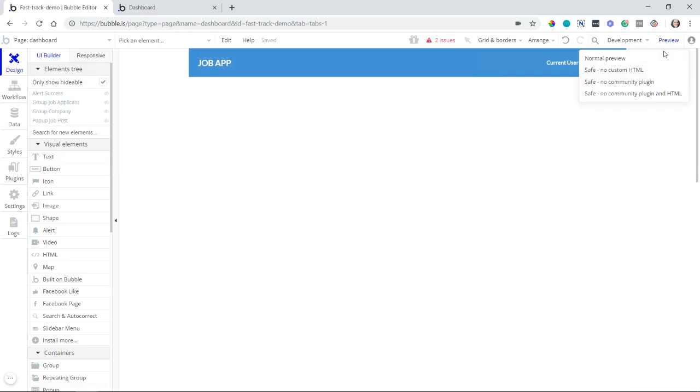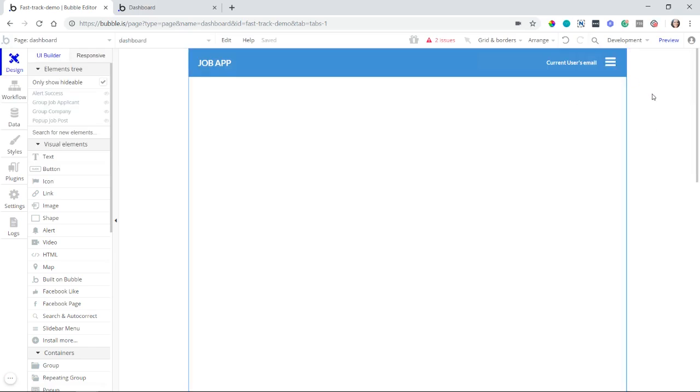So running your application without that code will at least let you isolate the issue. So you know that if you run a normal preview and something's broken, and then you run it in a safe mode and everything works again, then you've at least isolated the problem being due to some custom code, whether it was custom HTML or a plugin or both. This lets you choose to run the page with that safe mode on.